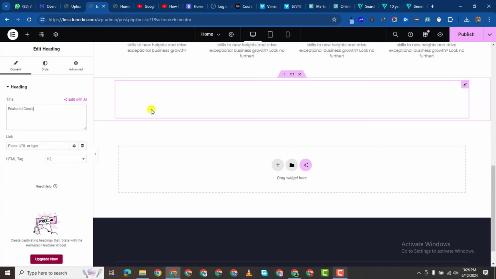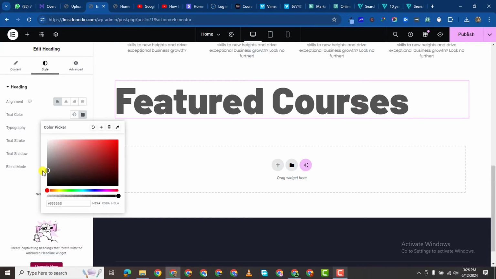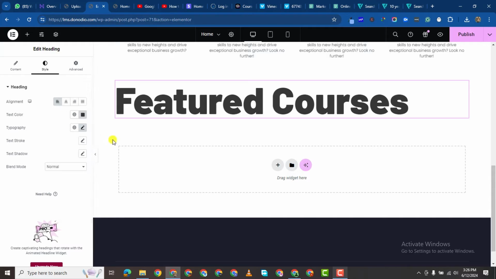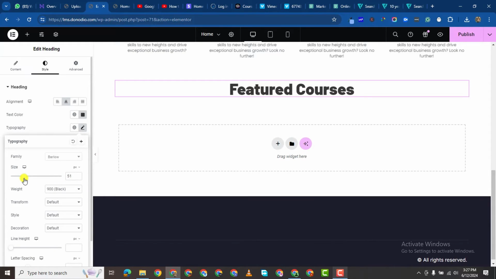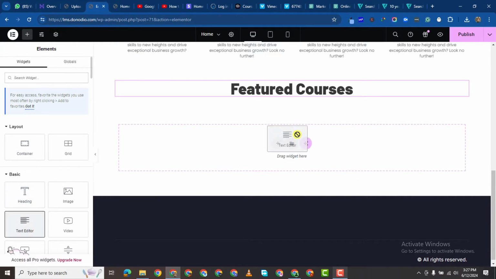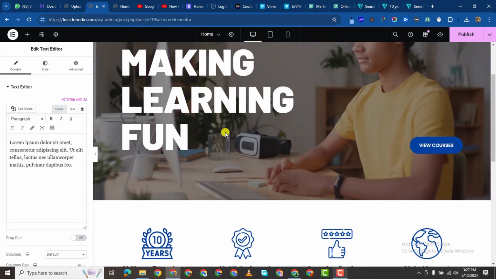Featured courses. Now let me change the color to black, something darkish. I want it to be centered. I want to reduce the size to something like 50. Okay, then I also want to add some text beneath here. I want to add some text.